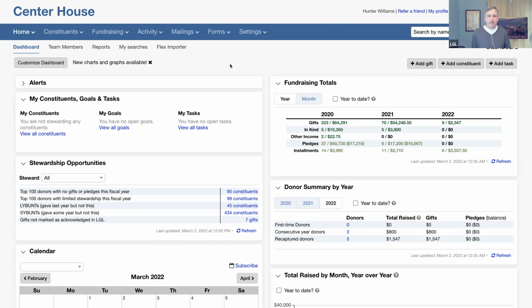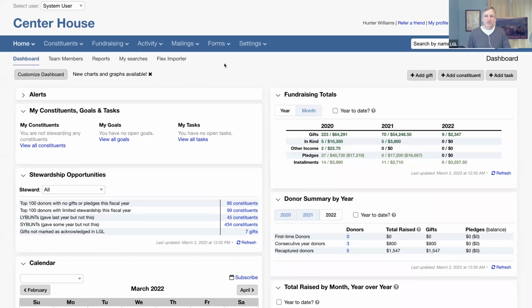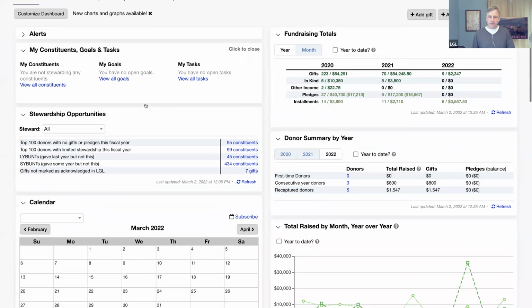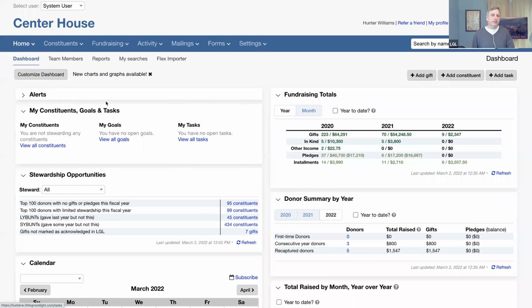So anyway, I can show you a little bit about the membership piece in Little Greenlight, but I'm just going to give you a really quick overview so you know your way around a little bit. We're starting here on the dashboard, where you quickly see the important things going on in your account. Off the home screen, we have a reports area, and we also have this Flex Importer link. That's where you go to import spreadsheets of data into Little Greenlight.